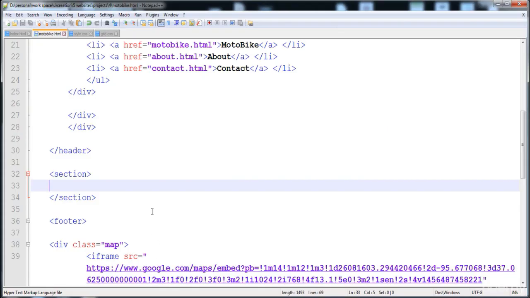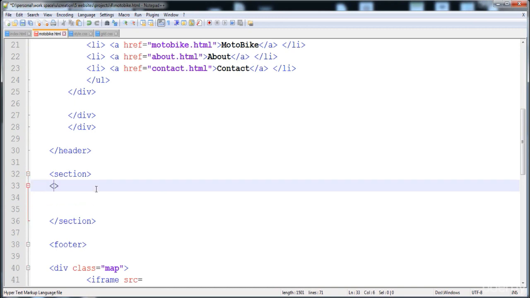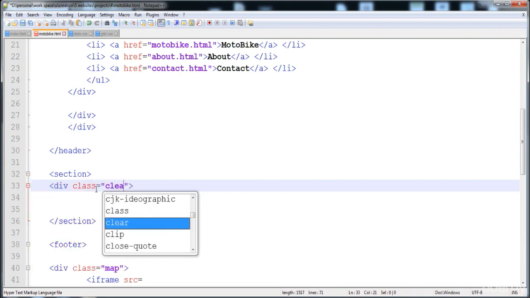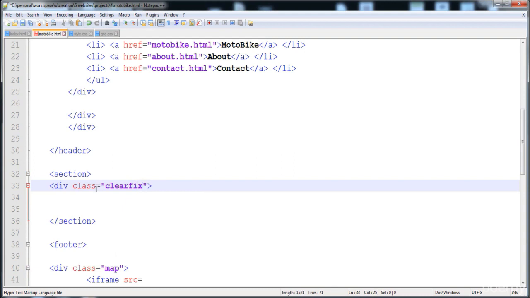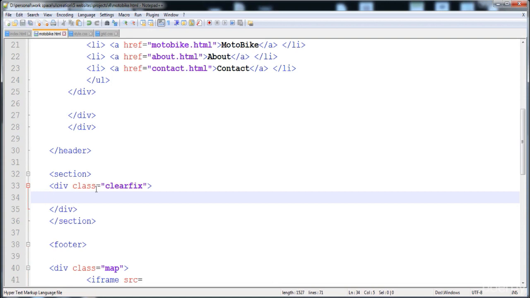First of all, here we have to create a div, and give it the class clearfix. So now what is the function of this class? By using this class we will insert a space before and after this div, and so the content is not going to flow onto each other, and we will give it the clear both property. So that's why I have created this div.